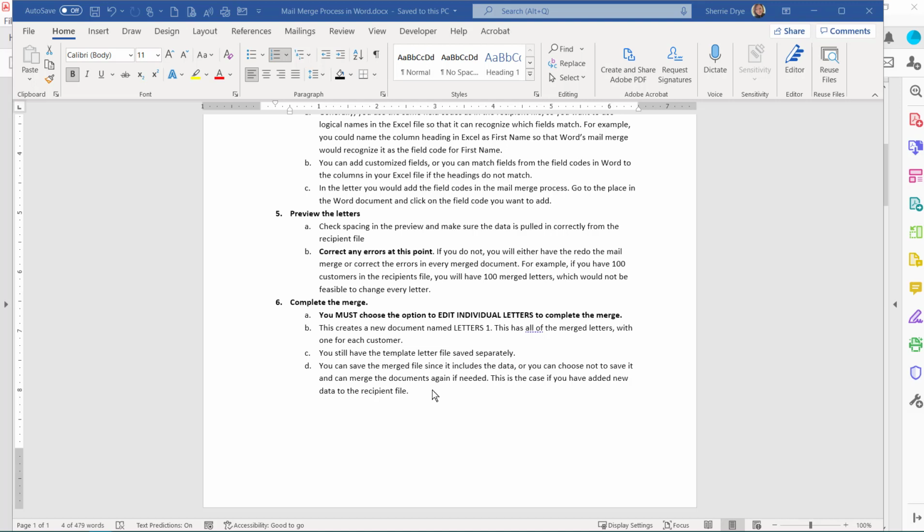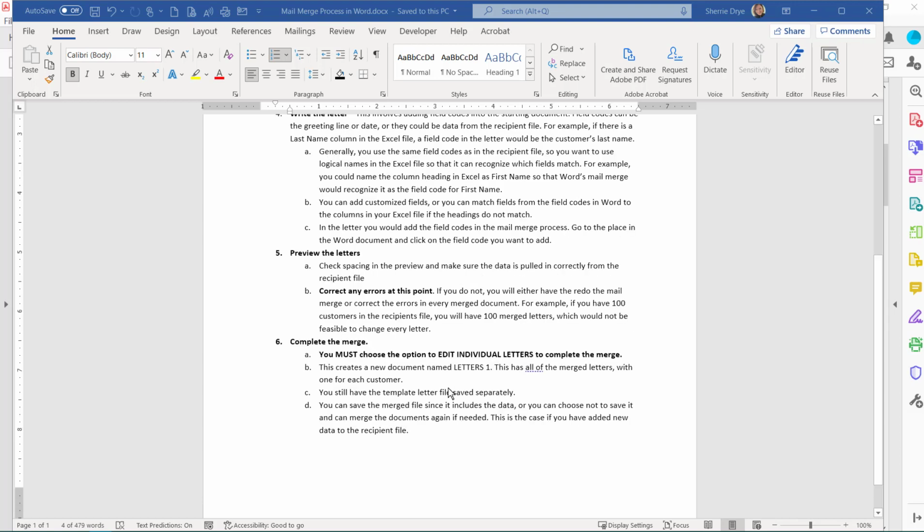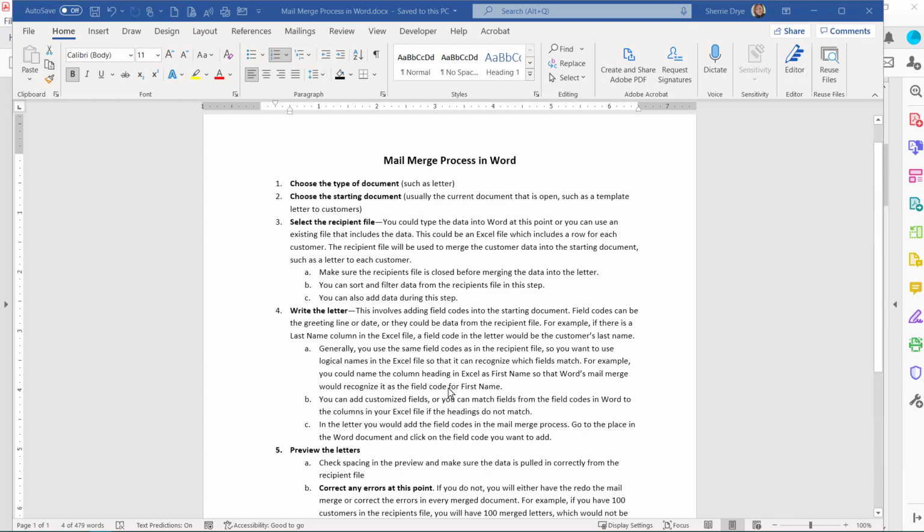You can go in and save the merged file if you want to, but you don't have to because you can always merge the documents again. And especially if you add data to the recipient file, then you would want to go in and complete the merge again to pull in that new data. And then you'll have the template letter file saved separately from the merged file. So in that case, you'll have the template so that you can go back and merge the data. So that's a quick overview of the mail merge process in Word.